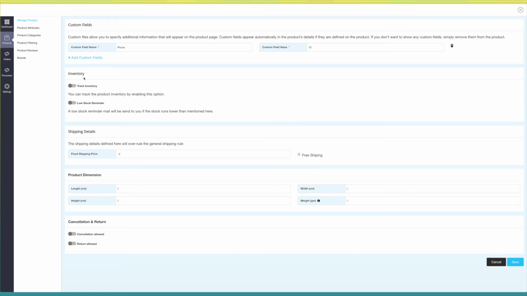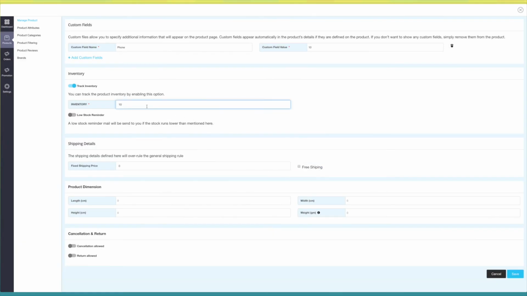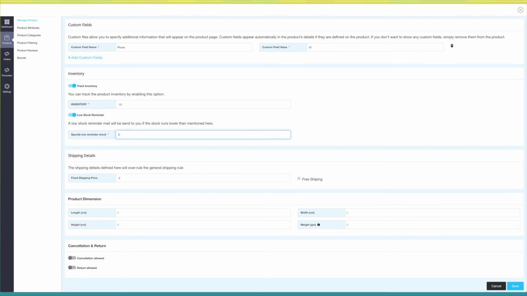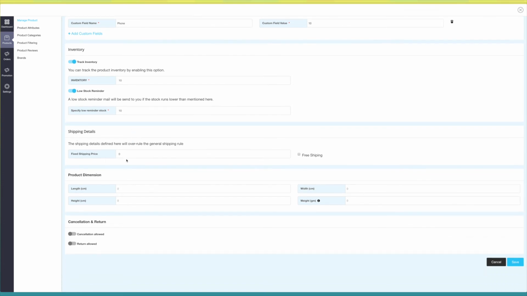Next comes the Inventory section. You will see two options: Track Inventory and Low Stock Reminder. If you want to keep track of your inventory, turn on the Track Inventory toggle and add the number of products present in the inventory. If you want to get notified when the stock runs low, enable Low Stock Reminder and specify the low stock reminder. Under Shipping Details, enter the shipping price. If you want to provide shipping with the product, tick mark this checkbox. In the Product Dimensions section, enter the length, width, height, and weight of the product.